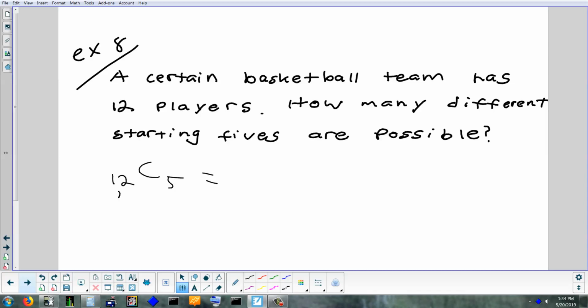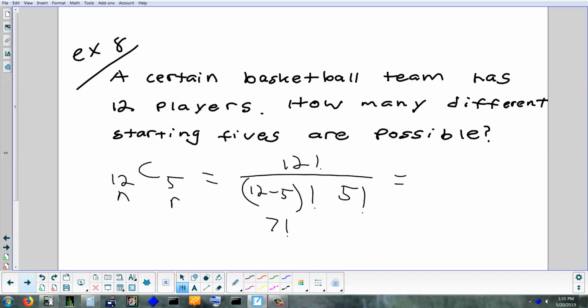So now you just have to know how to figure that out. n, r. n factorial over n minus r factorial, r factorial. Now, don't bother doing all that out because most of it's going to cancel. 12 minus 5 factorial gives me what number? 7 factorial. So if I were to write out the top, everything from what number down is gone? 7. So you're going to have 12, 11, 10, 9, 8.